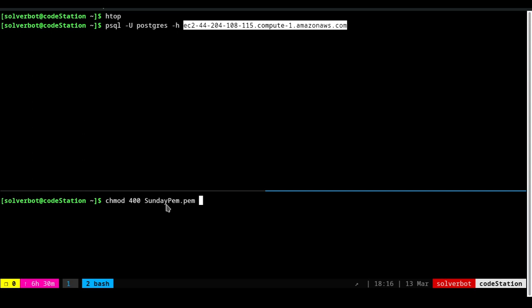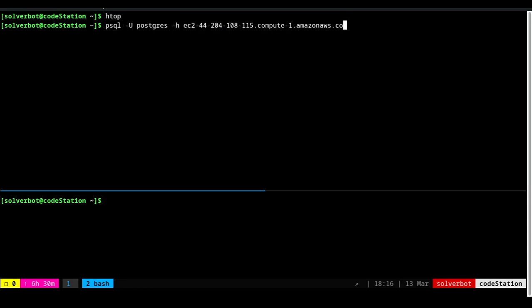So in Windows there is a separate process you need to follow. In Linux it is just using chmod 400, and it will automatically reduce the permission. This is what you have to do. After this, we still cannot connect with the PSQL Postgres database from our local machine. There are separate settings we need to do.